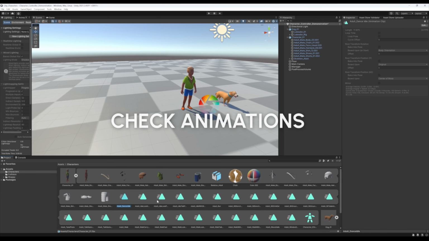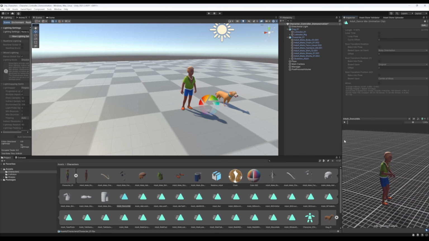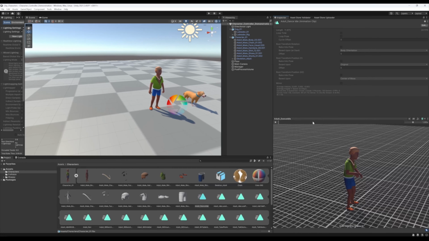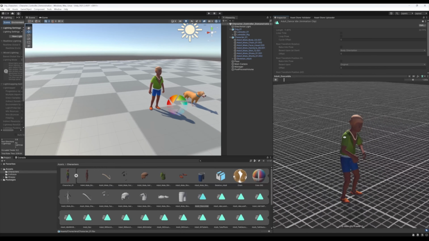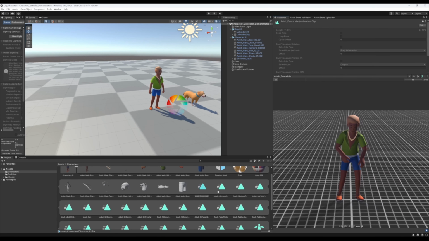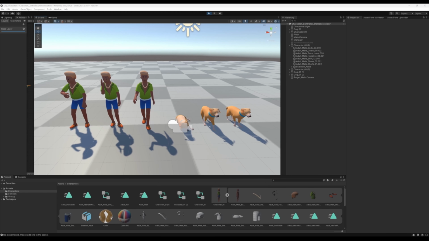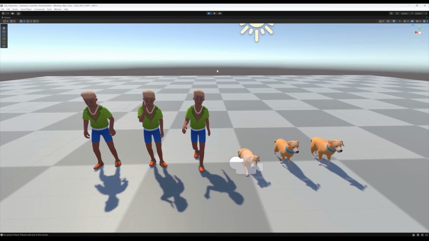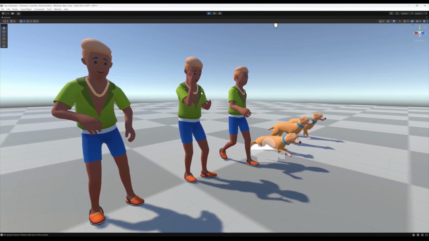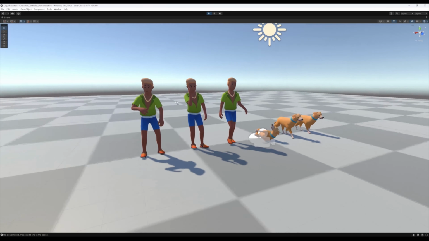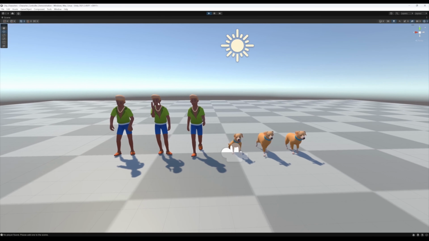Let's check animations. Select the FBX file, expand it, and make sure all animation clips are present and playing correctly. And that's it! We exported a humanoid character, a non-humanoid character, their animations and textures, and correctly imported everything to Unity. No scale issues, no rotation problems, no broken bones. That's all. Thanks for watching.